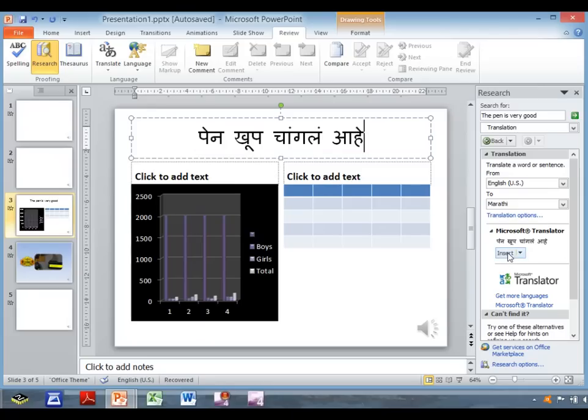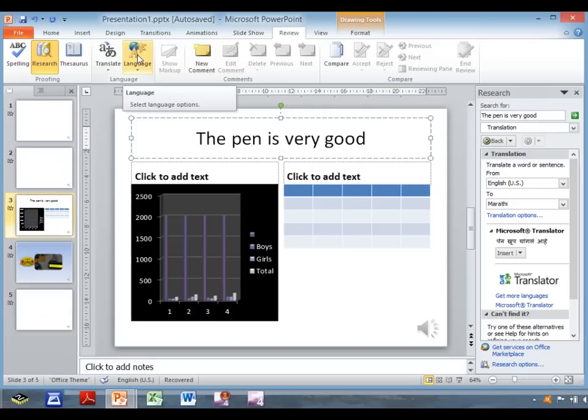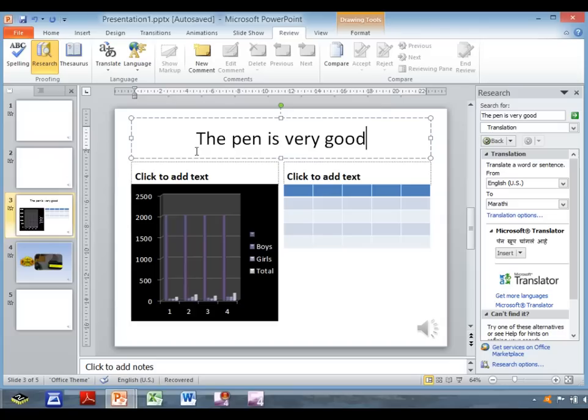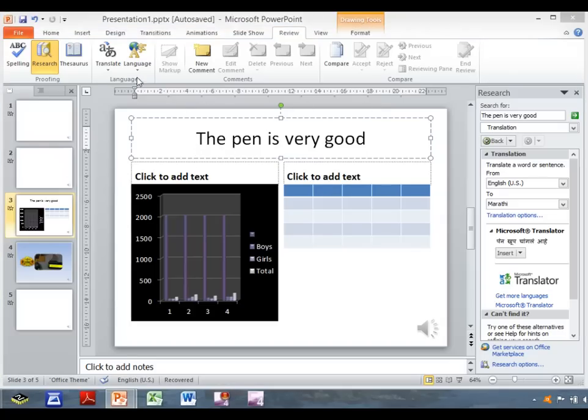And you can insert this sentence here in Marathi. This is one good option, but for this option an internet connection is required. Without an internet connection we can't find the translation of a sentence and replace it. Without replacing we can copy, select the copy option. The next option is language. It is for proofing the language to check errors. Select the first language.